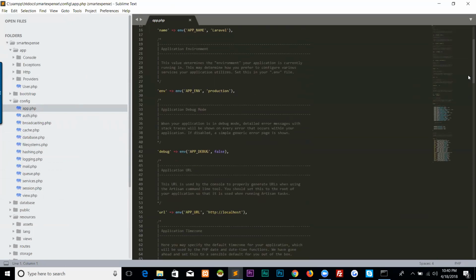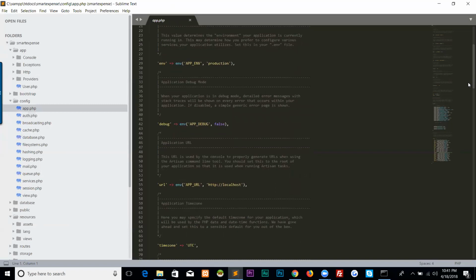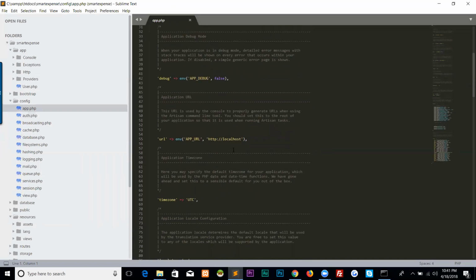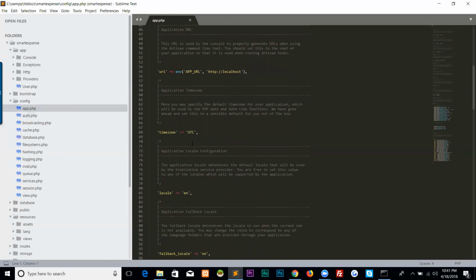Environment variable, production environment. The default is the environment, and if you want to set defaults, you can set them right here. The URL is localhost. When we go to a production environment, we can change the URL. We can also change our time zone.